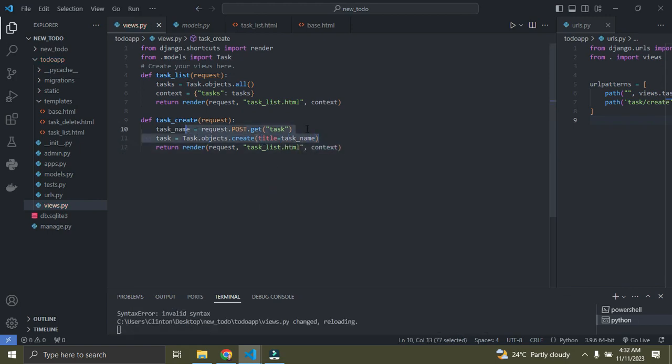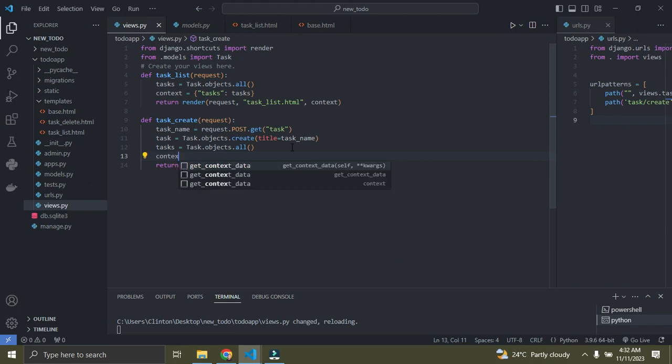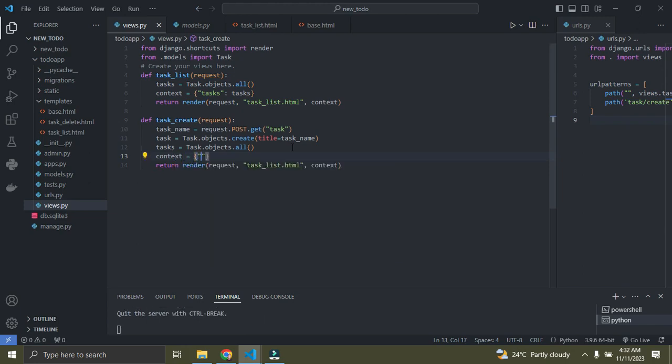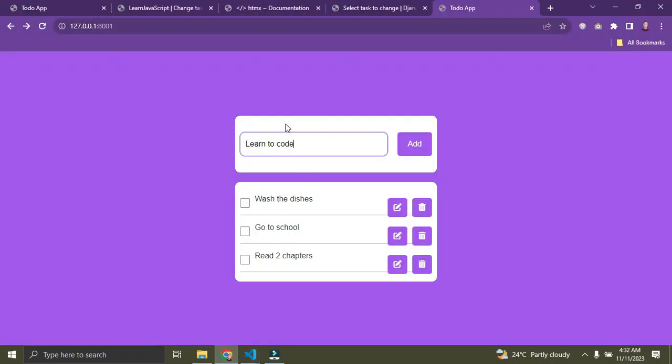Understand? So once we've done this, we're going to simply return all the tasks from our database, and the tasks should be equal to Task.objects.all. We're going to create a context dictionary. Now say tasks. Okay, that's fine. Now I told you before, this tasks.html you see here is actually this white div, these two boxes. Understand? That's what it is.